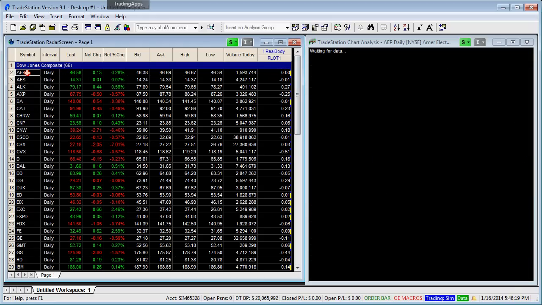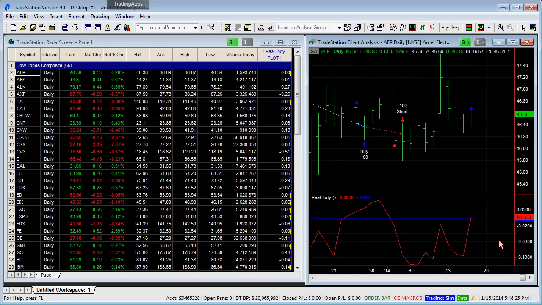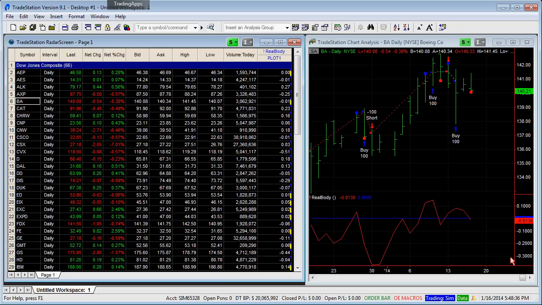So I'm going to click on AEP. Notice how the chart updates to that symbol. And notice down here, a beautiful thing is happening. Notice how that red line is crossing over the 0. I can click on the next symbol, BA, which is Boeing. Notice how it was on the positive side, but on this current bar, it is crossing below 0. So with this indicator, you can turn it on and see which stocks are triggering the alert in real time.